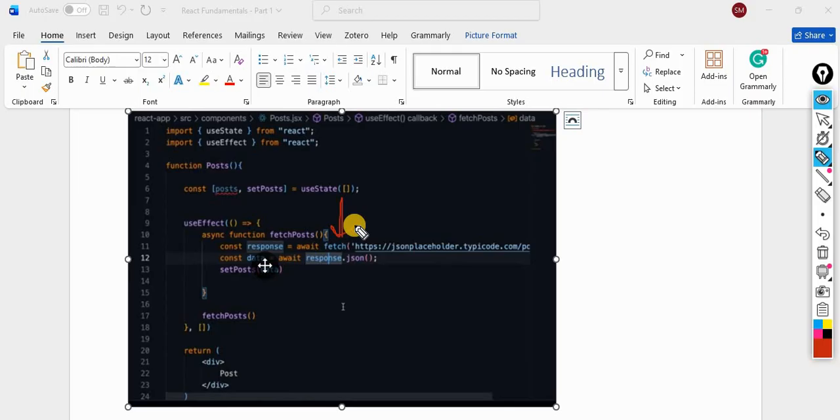Now this is await. This is the keyword await. Await means this is like a promise: you are waiting for the data until it is fetched from the backend. Once you get the data, the promise will be fulfilled and the data will be provided to the required variable. So we are providing this data to response. Is this clear?